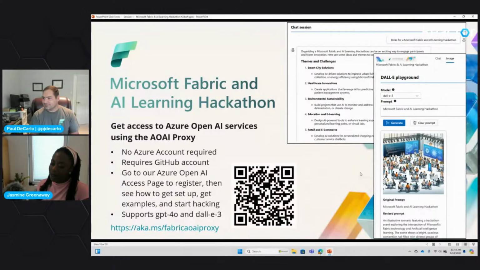Hattie was asking about Fabric account registration. It is applicable for personal accounts. So if you don't have a Fabric account right now, you can go ahead and sign up for a free trial at aka.ms/tryfabric. It's totally available to everybody.